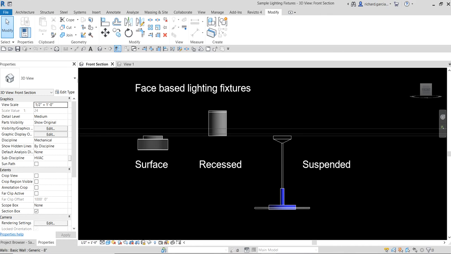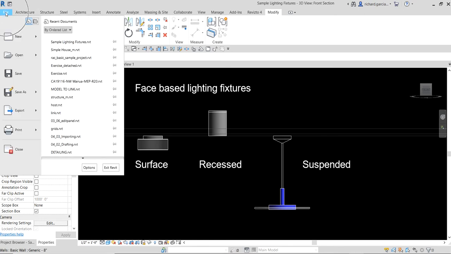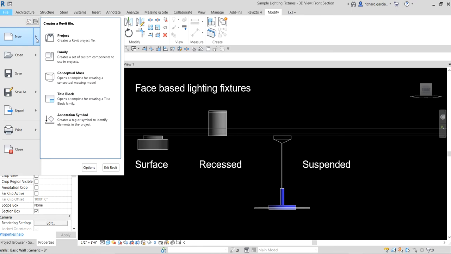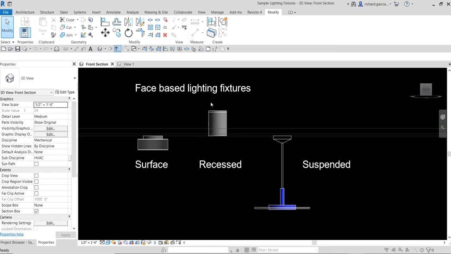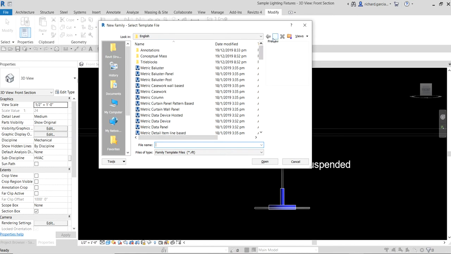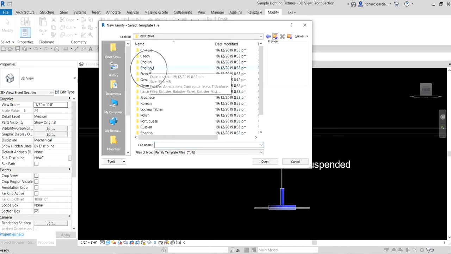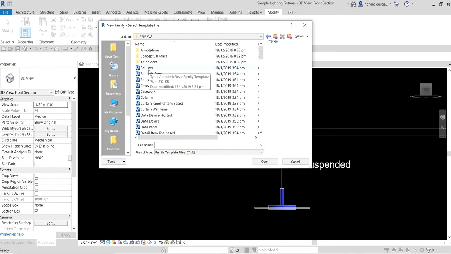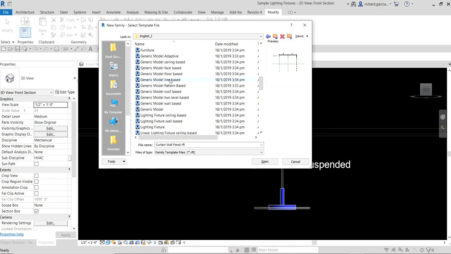The first thing we're going to do is set up a lighting fixture family base file. To do that, let us click File, then New, and then Family. I will be using an imperial template, so I'm going to use English I, and then look for Generic Model face based, this one. Let us select this one and then select Open.